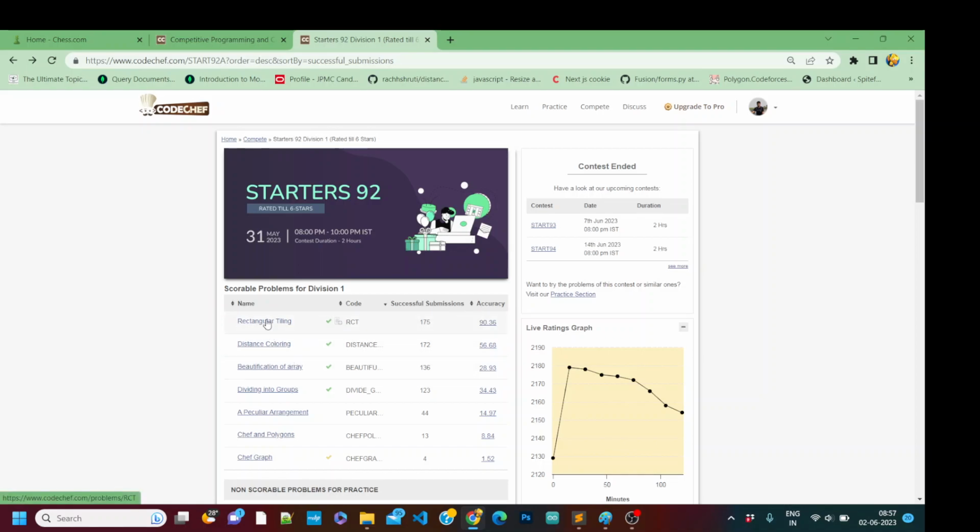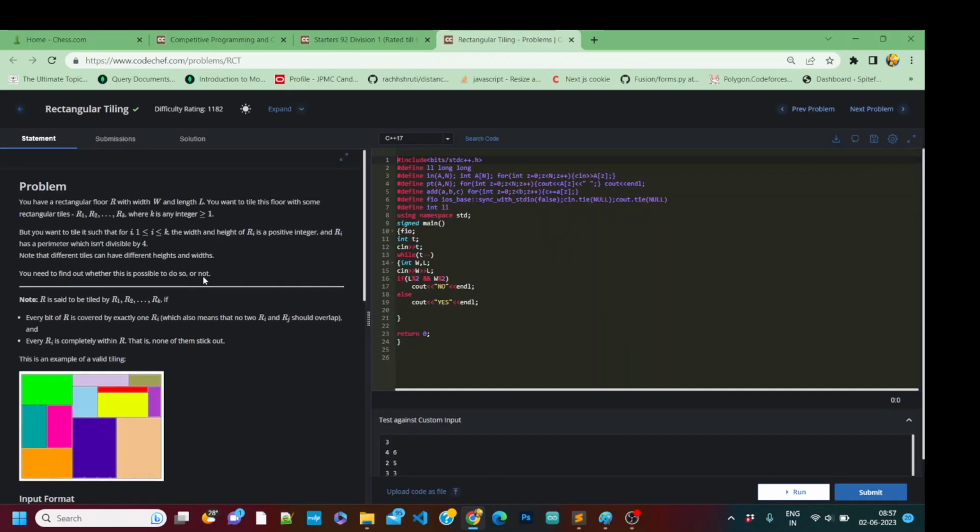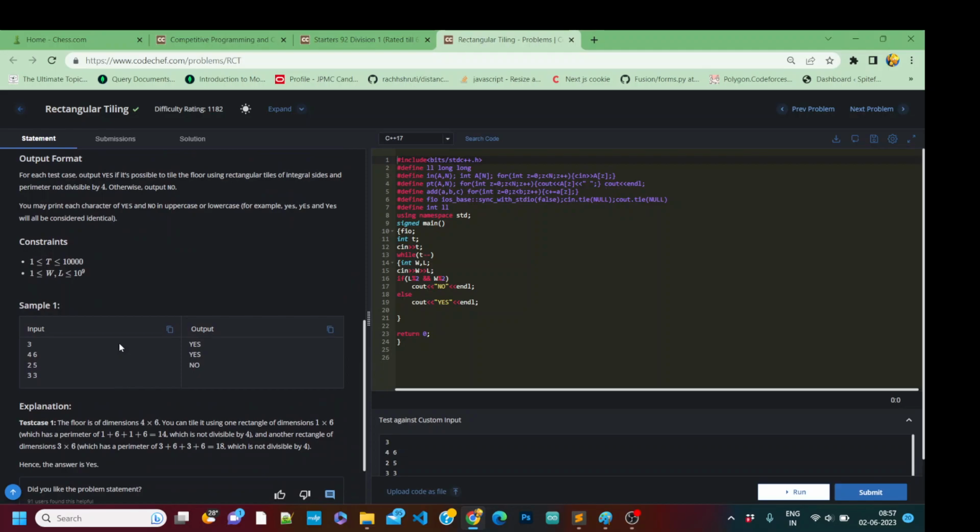Let's move to the first problem, which is rectangular tiling. When I was giving the contest, I didn't understand the problem at all. I just looked at the samples, and you can figure out the pattern very easily from these samples.